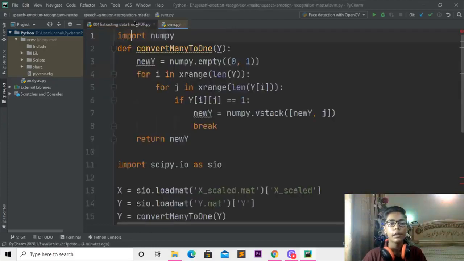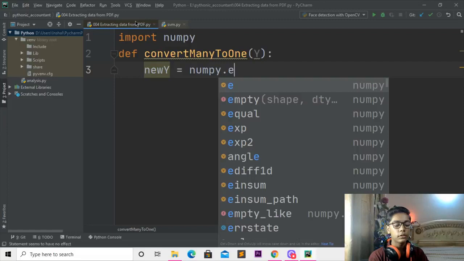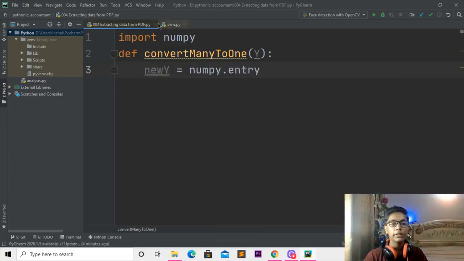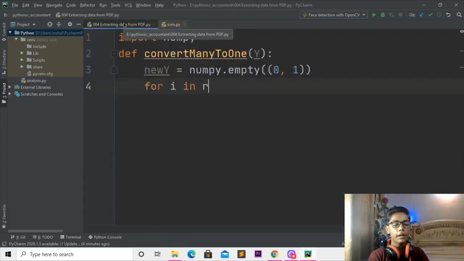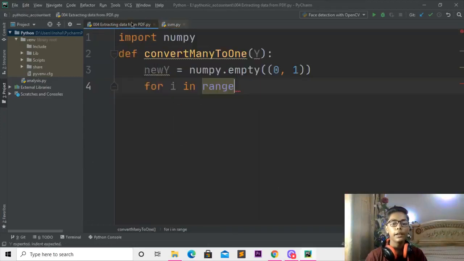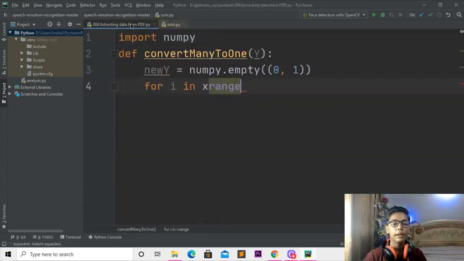Now if I move here, you can see it is written numpy dot entry. If I do that, it is written empty. If I show you, yes, here it is written empty. Then I'll write this bracket, and then again, and you have to write 0, 1. When you're done with that, I'll come underneath and write for i in range. Then I'll move here and write x. When you've done that, I'll come here, and you can see it is written len, and here it is written y.